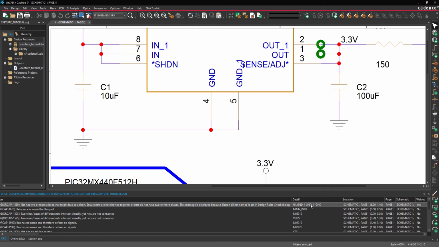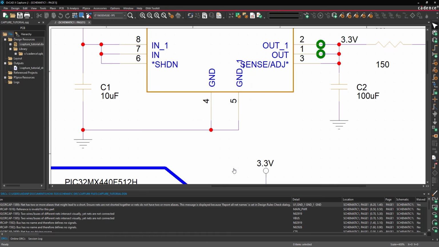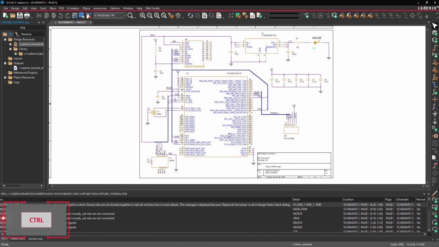To clear the DRC markers, select PCB Design Rules Check from the menu. Select Delete DRC Markers from the DRC Action menu. Select Run and select Yes for any prompts that appear. Hold Ctrl and scroll down to zoom out and view the full design. The DRC markers have been removed.